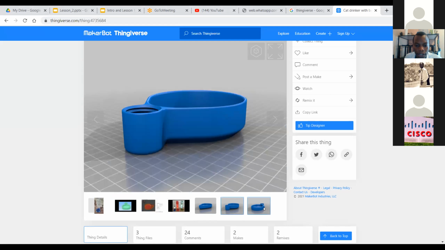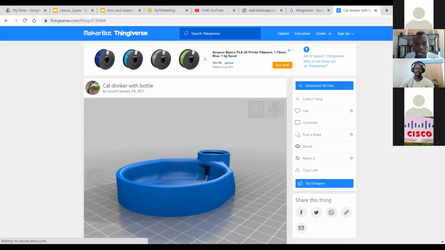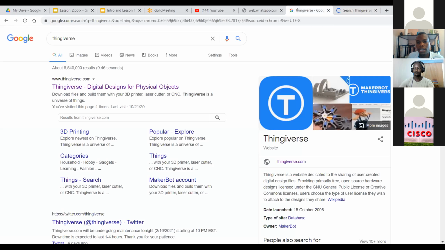Can you see that? Yes, I can see it. So I want us to look for something medical. Remember, this workshop is tailored towards building medical solutions. So let's look for a face mask. During this COVID-19, you may want to print a face mask. So look for something which excites you, but it should be related to medical.